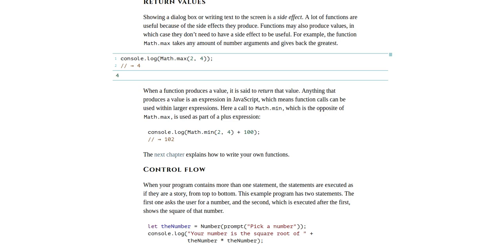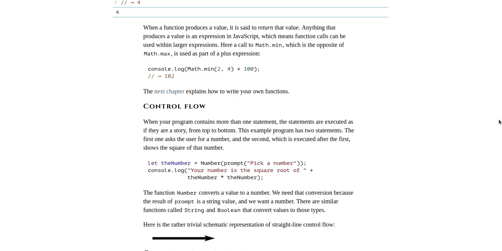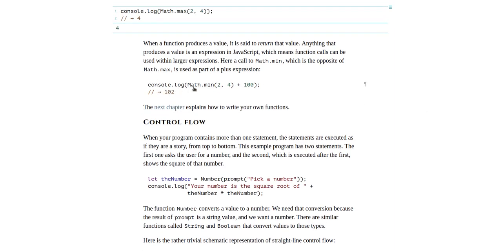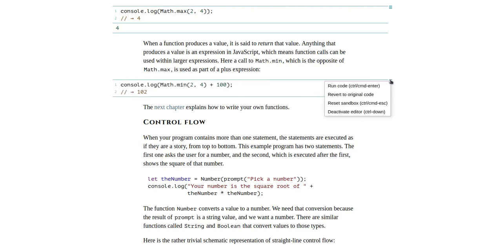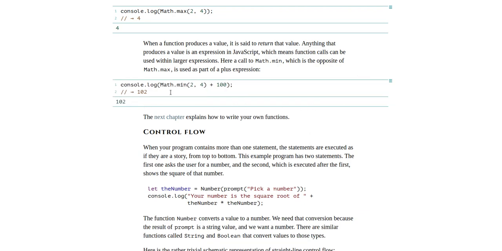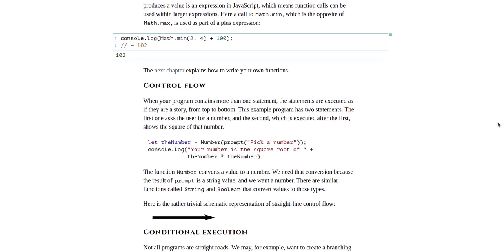Here, the call to Math.min, which is the opposite of Math.max, is used as part of a plus expression. console.log(Math.min(2, 4) + 100); gives 102. Let's see, the min of 2 and 4 is 2, and then 2 plus 100 gives 102. The next chapter explains how to write your own functions.